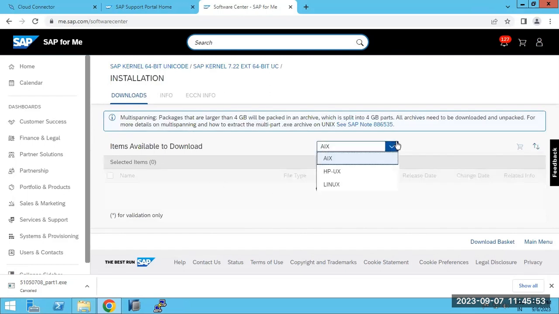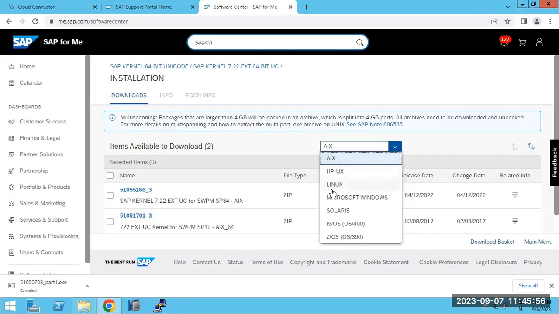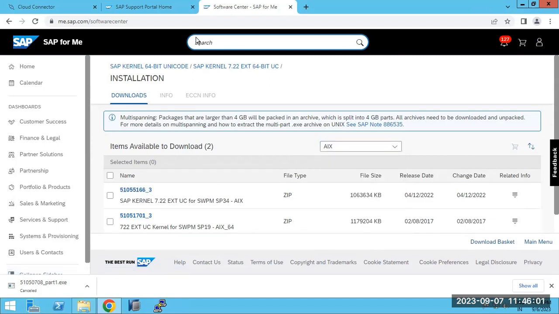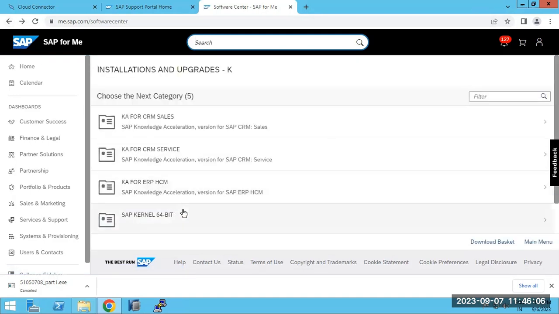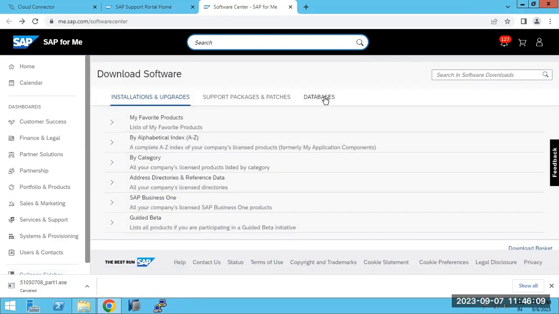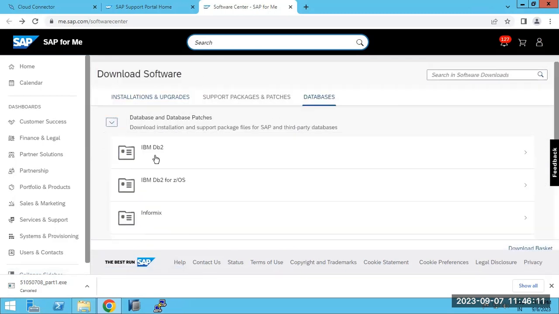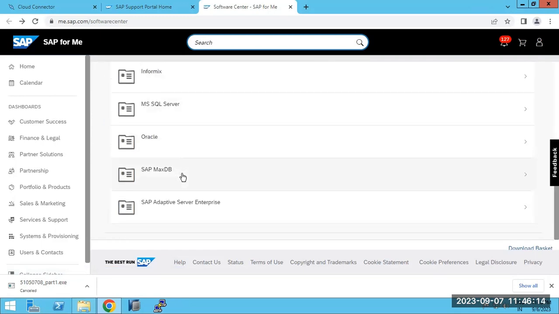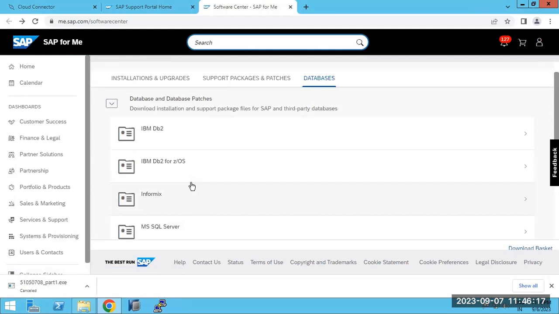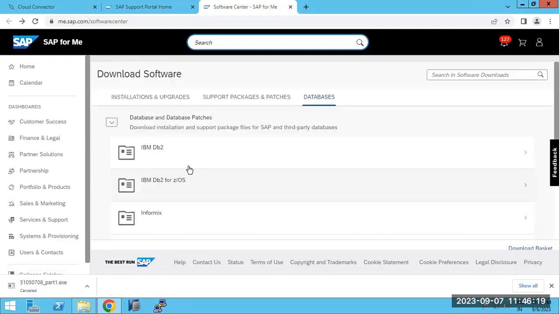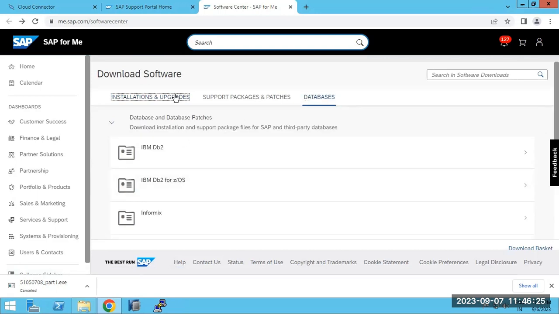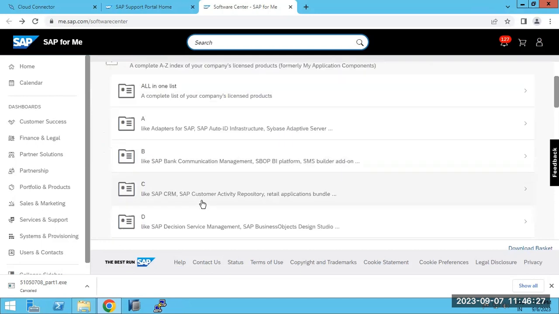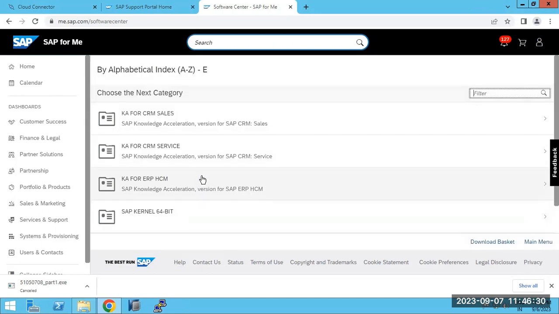Then select which OS you have to install on, such as Linux or Windows. Where we have to install, just select it, and it will be downloaded here. So based upon the version and the software, you can download it from here. Suppose you want to download the DB related software, then go to the databases option: DB2, SQL Server, Oracle, MaxDB, and Sybase. You can download these databases and everything here. This is the way we need to download all the software.